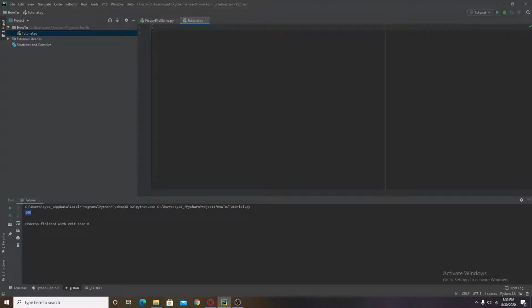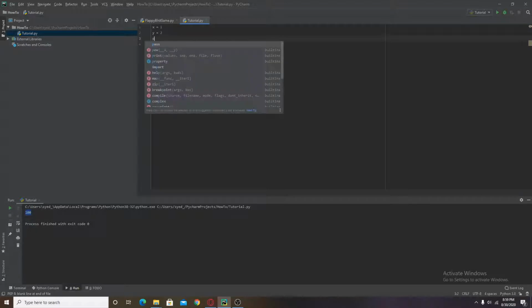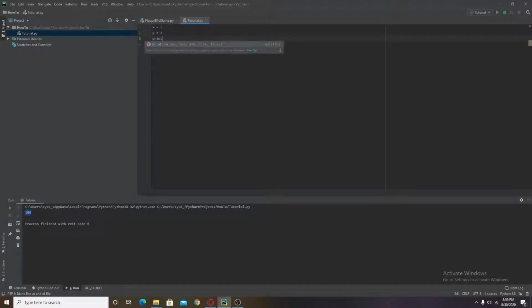And you can also have multiple variables, like let's say x equals 1 and y equals 2. So here, when you print, you can also do math problems. For example, you could put x plus y. And here, as you can see, it gives you 3.